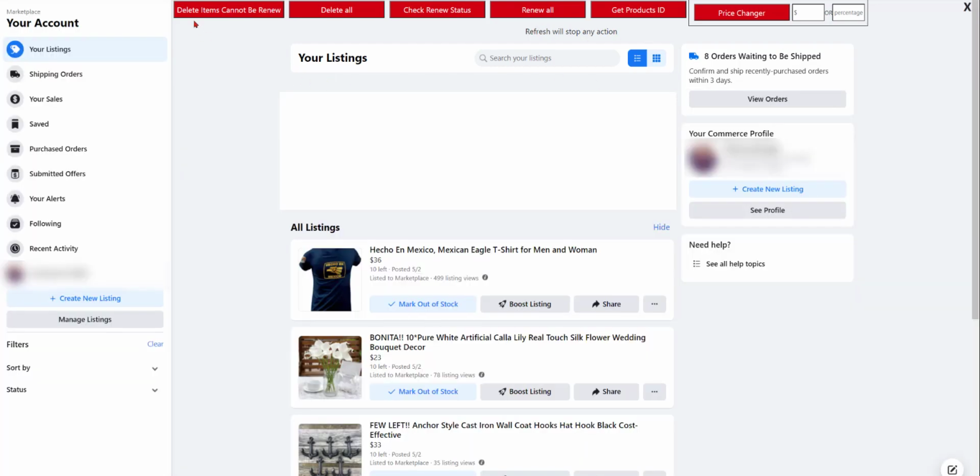Our options here are as follows. Delete items that cannot be renewed. So as you know, there is a limitation to how many times you can renew a listing before Facebook deems it as unsellable, and you'll have to go ahead and either relist the listing or just call it a dud. So after 7 times, Zeedrop gives you the option here to go ahead and delete those items that cannot be renewed. We have the option to clear all listings from our marketplace with delete all.